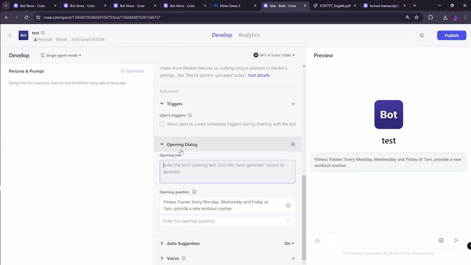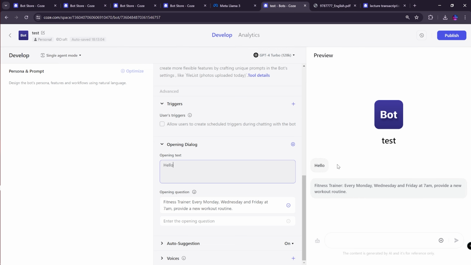Okay, so next up we have something called opening dialogue. I don't think this is super complicated. So I'll just say hello right here. The bot automatically adds a conversation, like how the bot greets you. That's the opening text. And then you have an opening question.